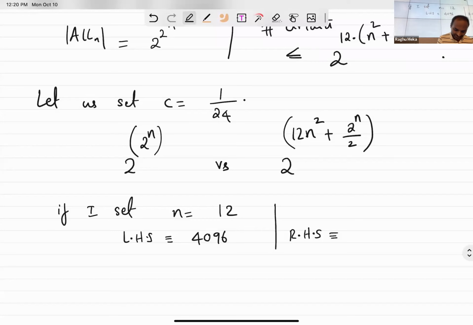Okay, so it's 3776. So at n equals 12 itself, the left hand side is bigger than the right hand side. And once it becomes bigger, it's going to stay bigger, right? Basically the 2 to the n is just going to dominate this whole thing.